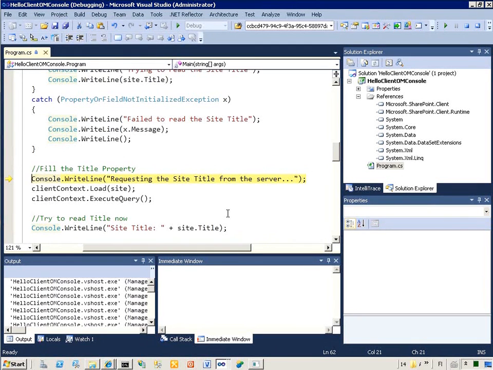Basically, let's use the load method again to load the particular site or web object, or tell the client object model that we're interested in that particular object information, and then the actual execute query will get the information from the server side. At this stage we have requested information concerning the title or the other properties of that particular object as well.